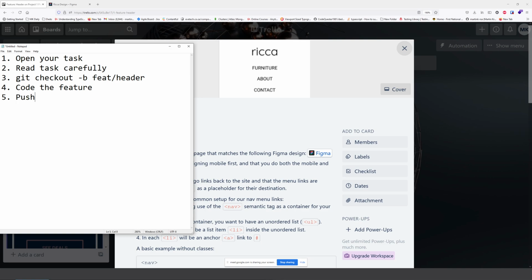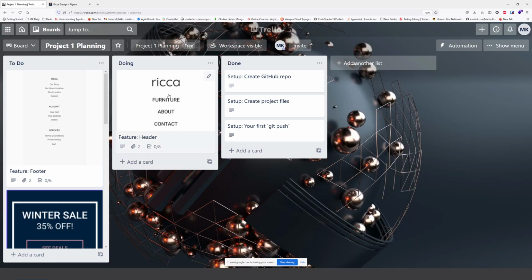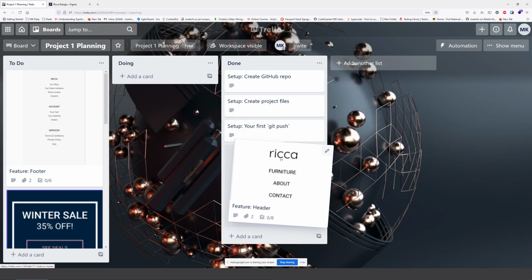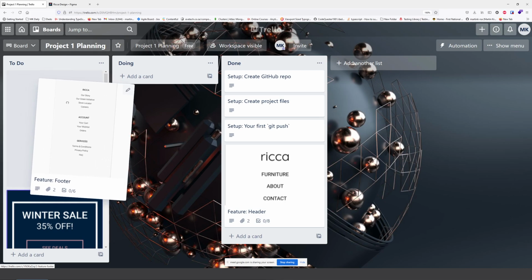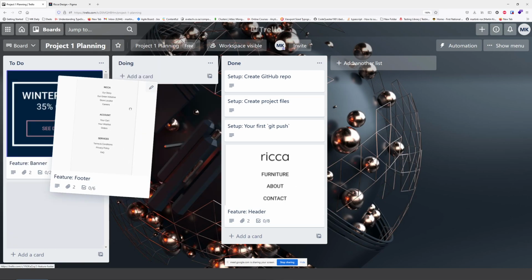And then lastly, you'd go and push your code. And that's it. So then this task would actually be done, and you would drag it into done. Then you'd start with the next one and do the exact same process like that.